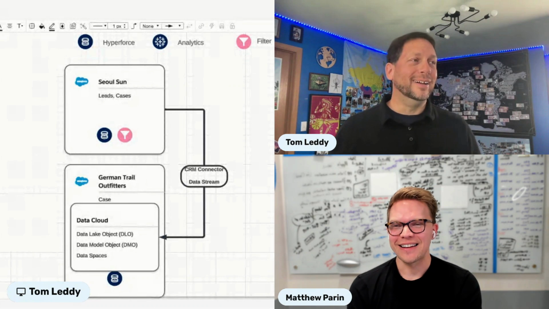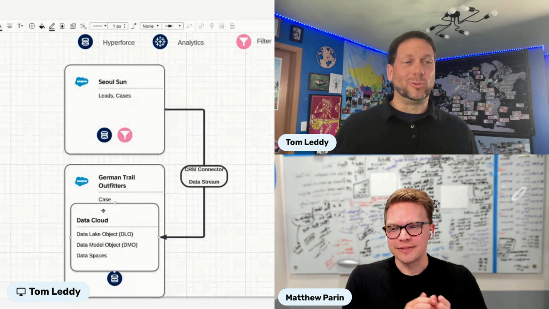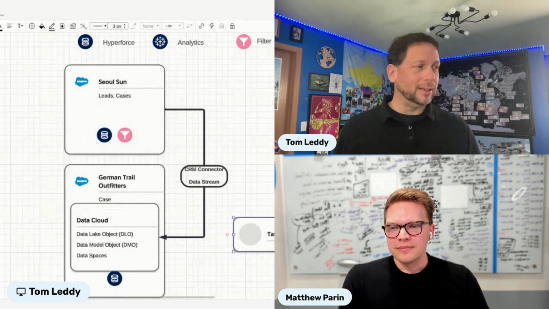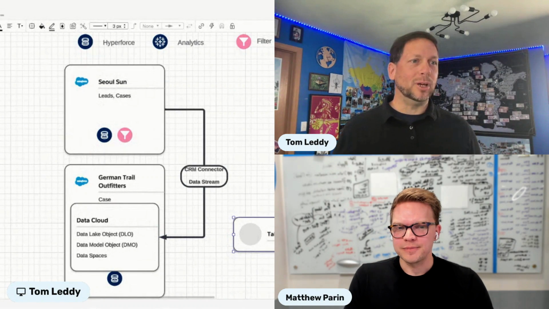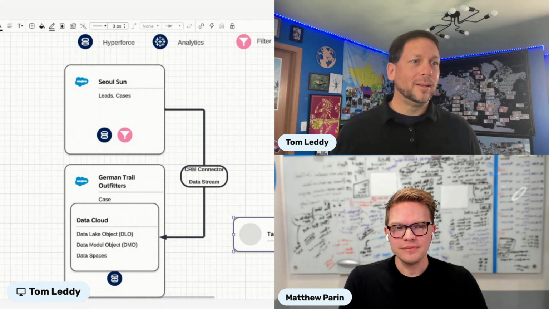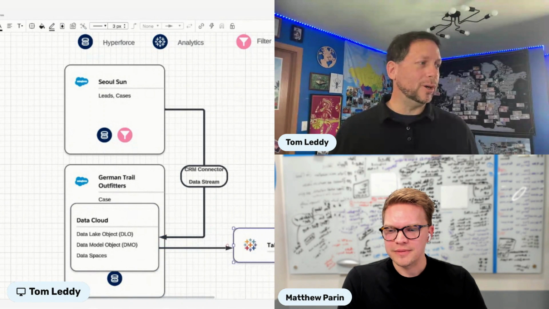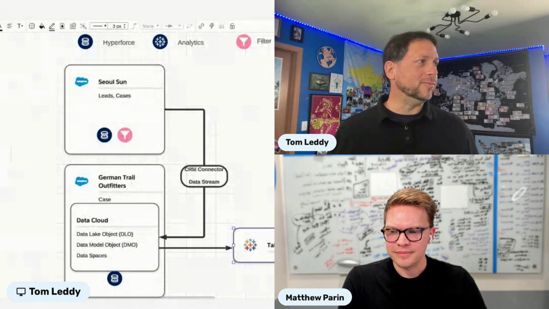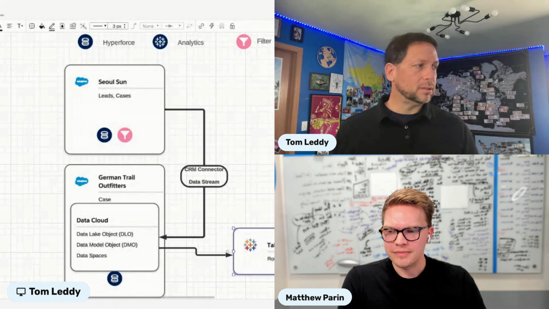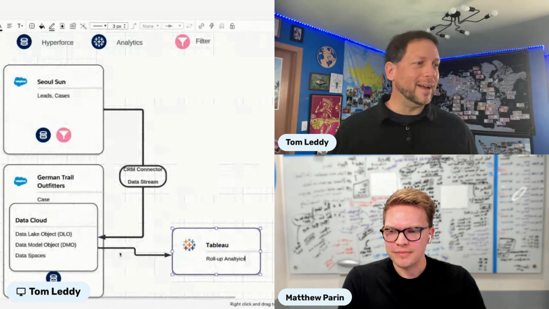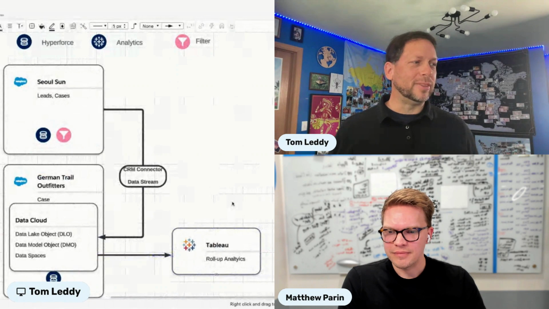So I think we've got a couple things that we're going to want to do here, right? For roll-up analytics, probably the best thing to do is add, let's say, Tableau, and we're going to send some data from Data Cloud to Tableau to do our roll-up analytics and visualizations, anything else, right? And let me move this so it's all on the screen. There we go.